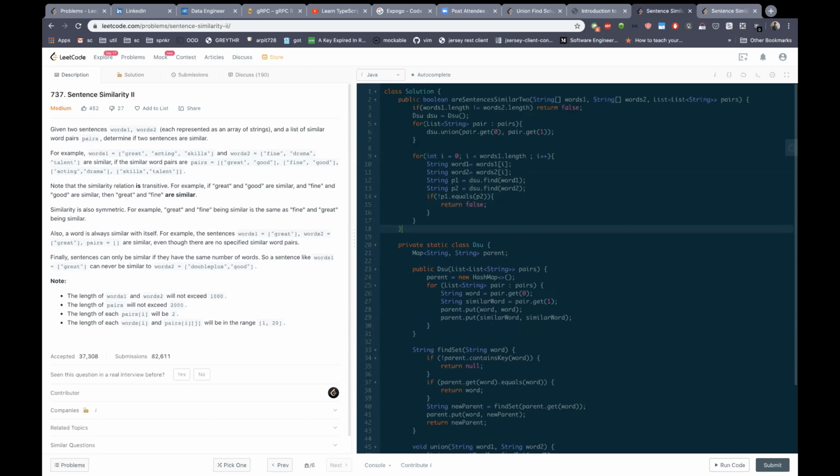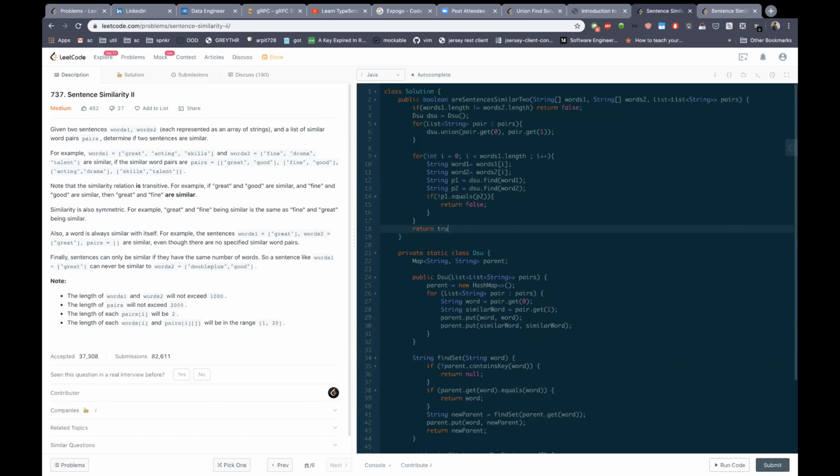Yeah. Here we will return true. I think one more thing we will have to handle is the words which don't have any similars. For them, our DSU will return null. So we will have to take that into account. So how will we do that? We will only compare this if P1 is not equal to null and P2 is not equal to null. Okay. Yes, I think this should work.